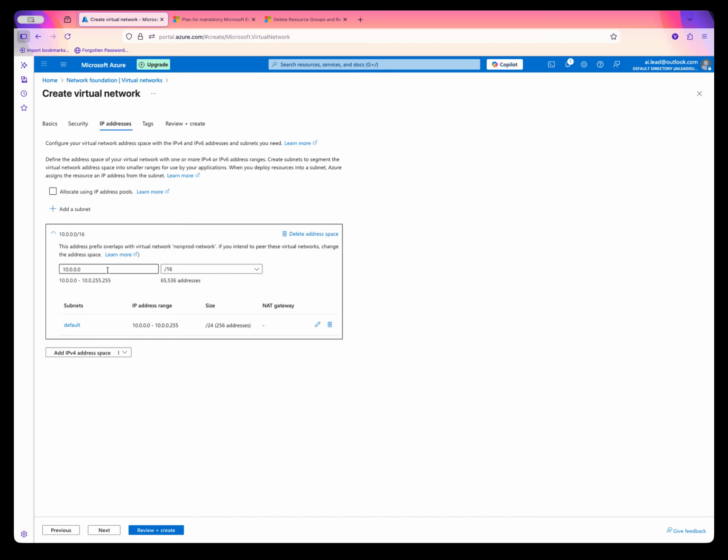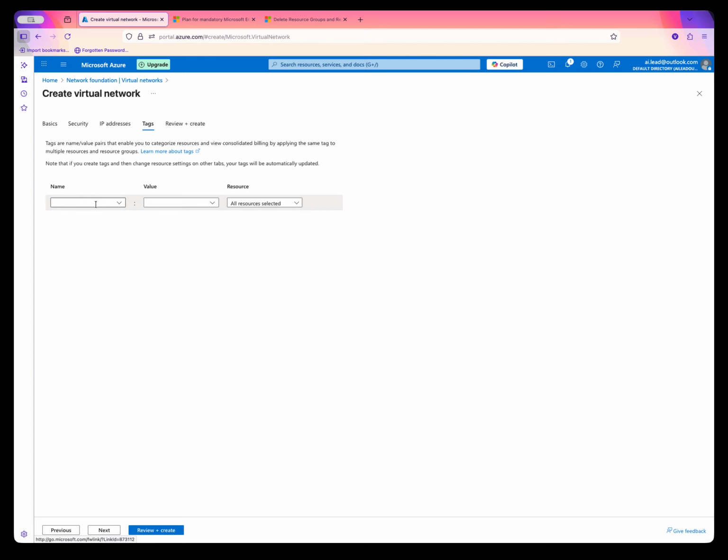For this exercise, I will go with the standard 10.0.0.0/16 as the IP address range. You can see here, it has already created a subnet range of 10.0.0.0/24. Then we click on Next, and here we have to define the tags. We can skip this section for now. I will cover the tags in more detail in upcoming videos.